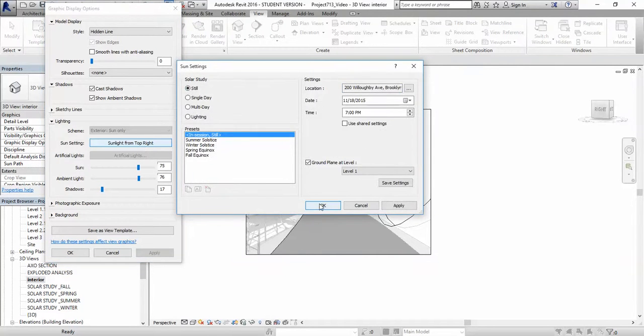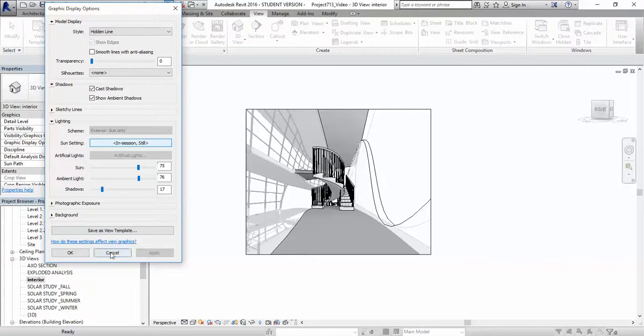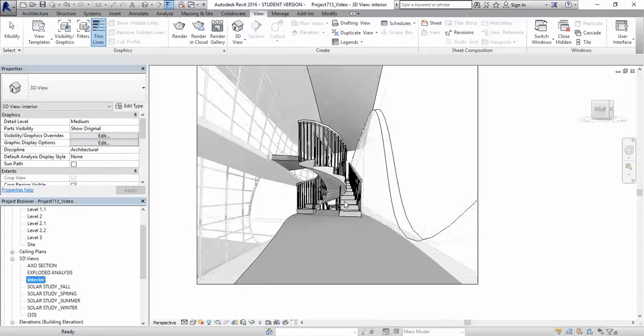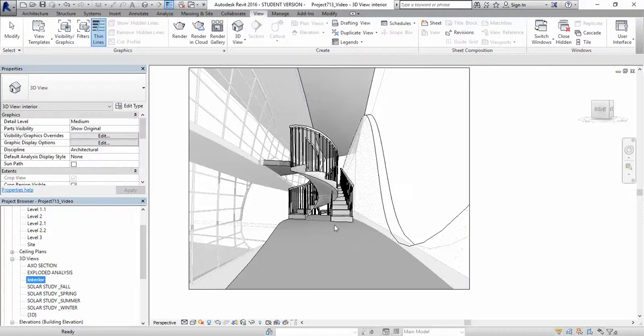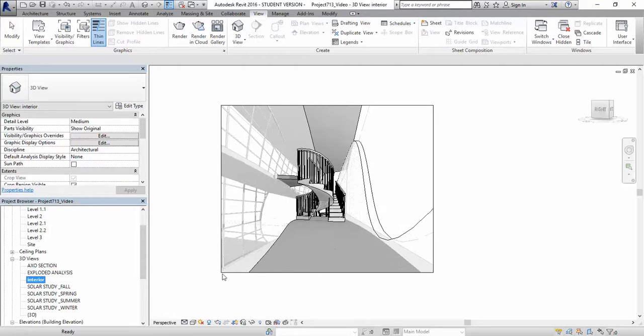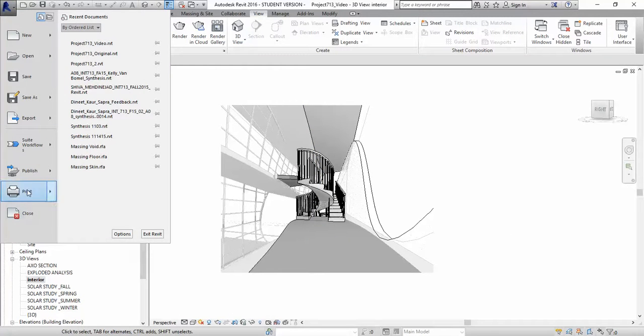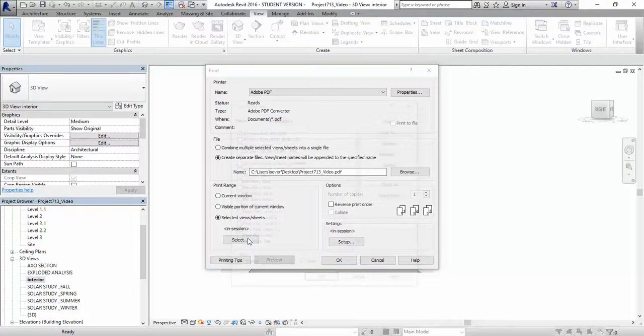Let me go under the steel. And let's say okay to that. And we have a little bit of a change down here. Okay. Nice. So, before you export, you may even say that you want to hide the crop frame from this view. And let's go ahead under the application button and print this one.